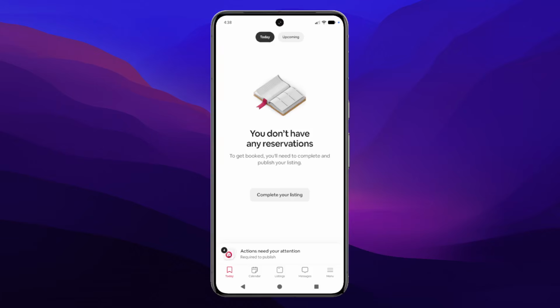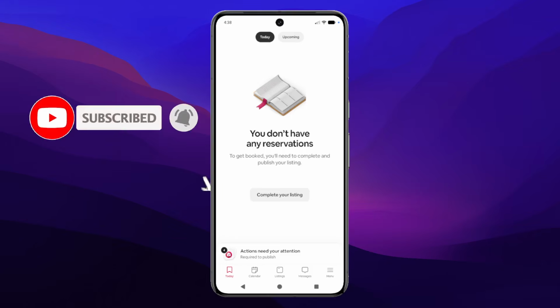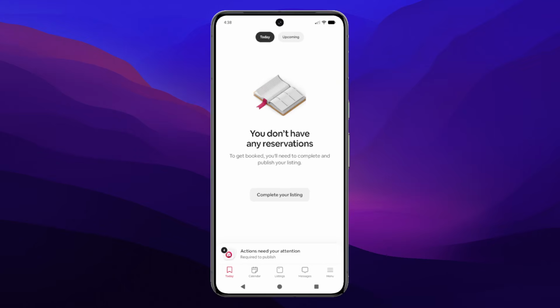Hey everyone, today I'm going to show you how to update amenities on your Airbnb listing. Whether you need to add new features, remove outdated ones, or simply edit existing amenities to be more specific, this process is quick and straightforward. So let's get started with this quick tutorial.